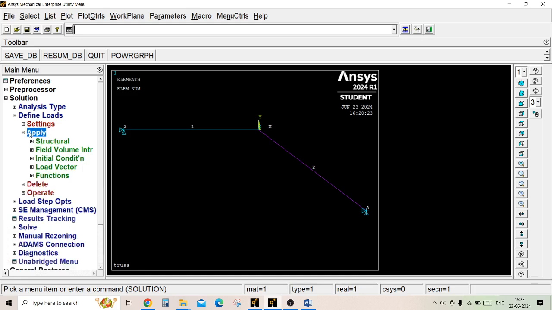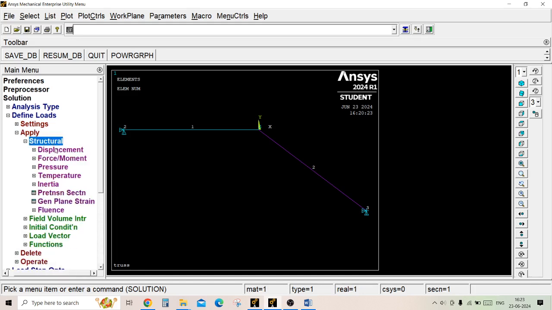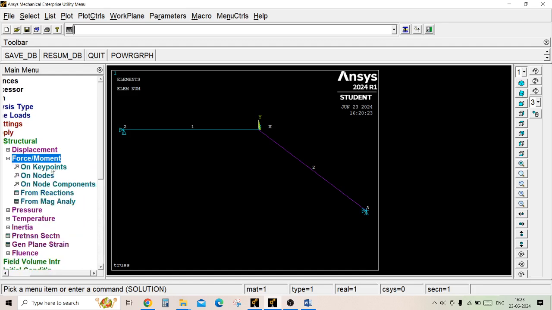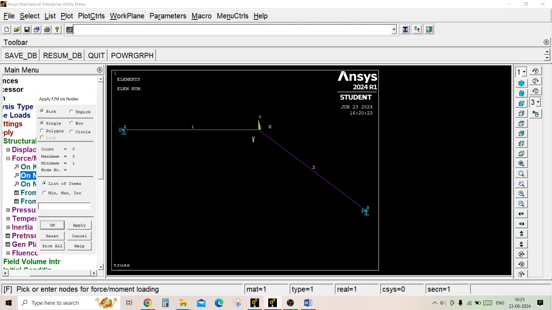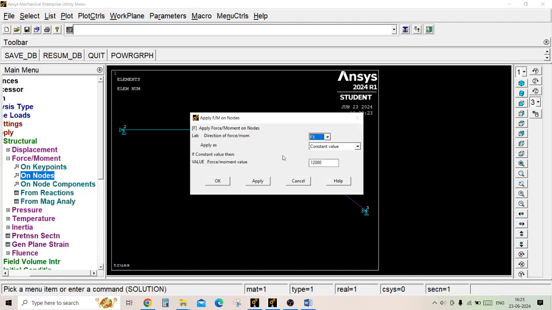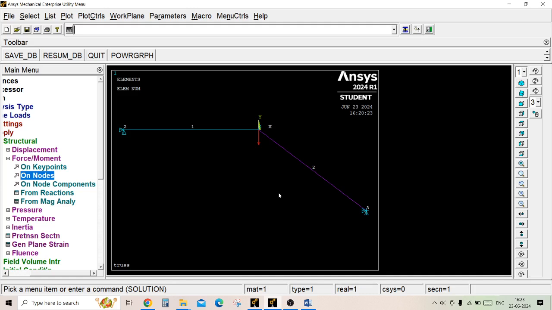Again, go to apply, structural, force, on nodes, select the node, click OK. Here it has fx and change it to fy, and in the downward direction, so it should be minus 12,000. Click on OK. Now the problem is perfect. Because of this load, what is the displacement, for which we have to solve the problem.